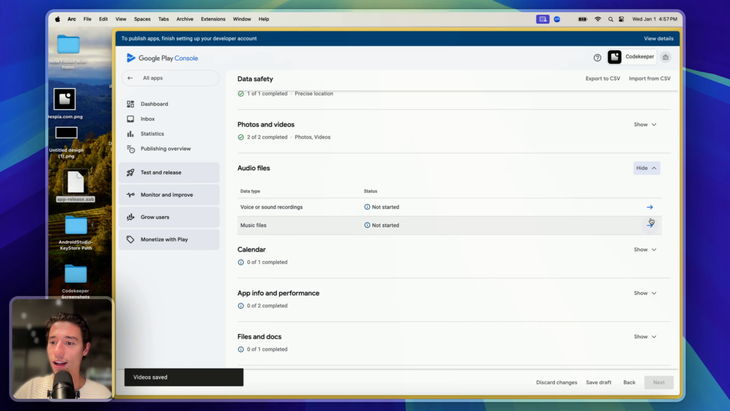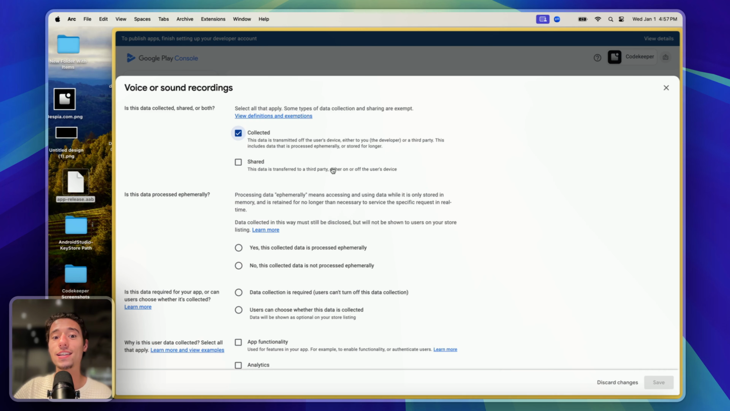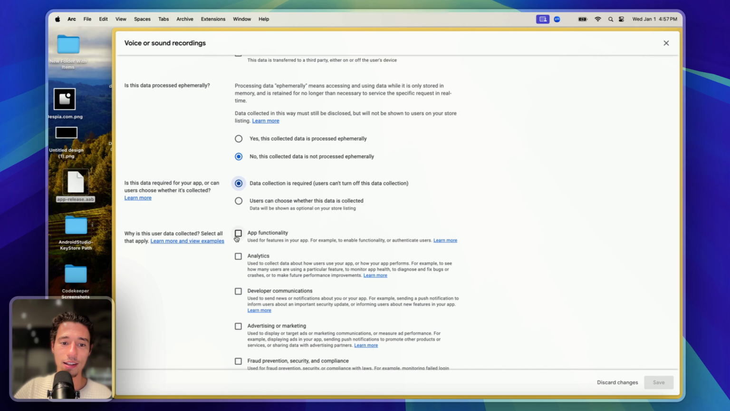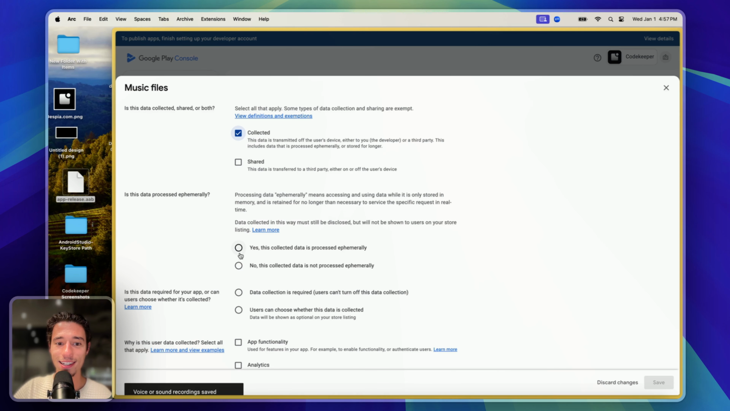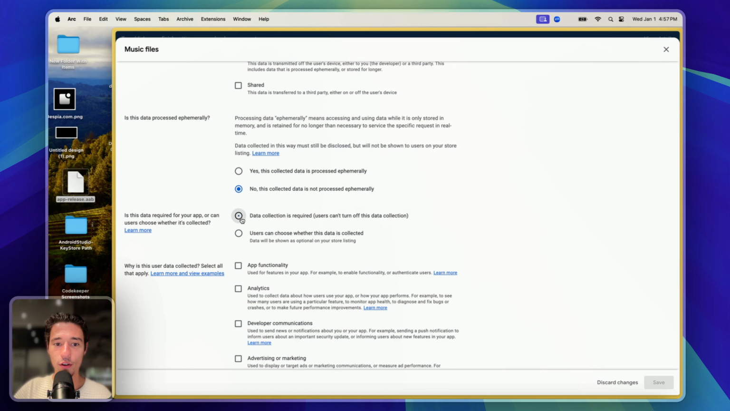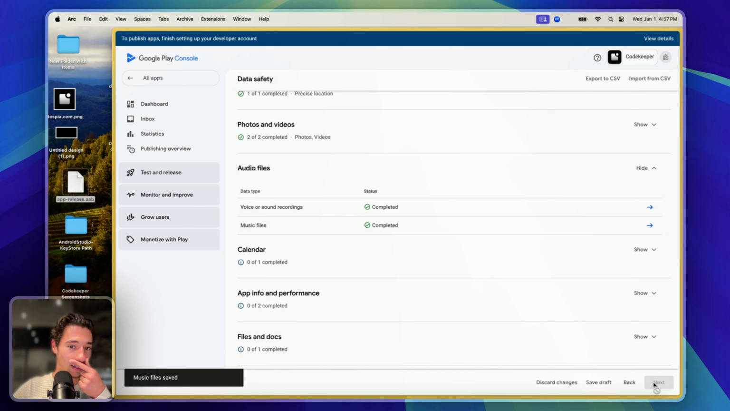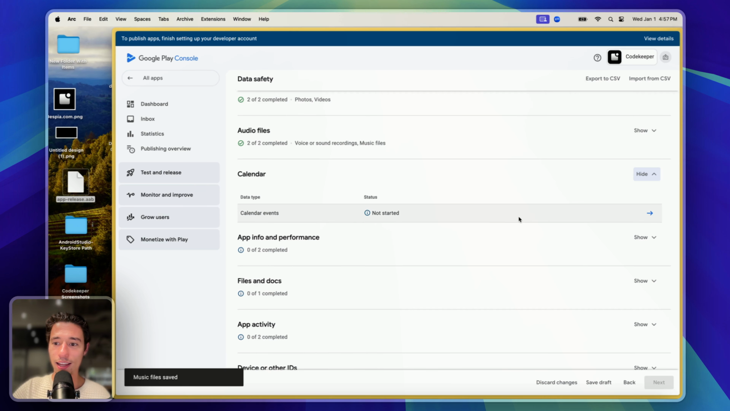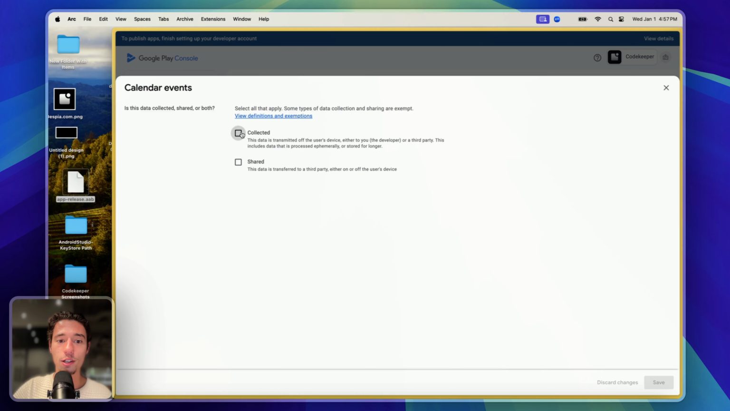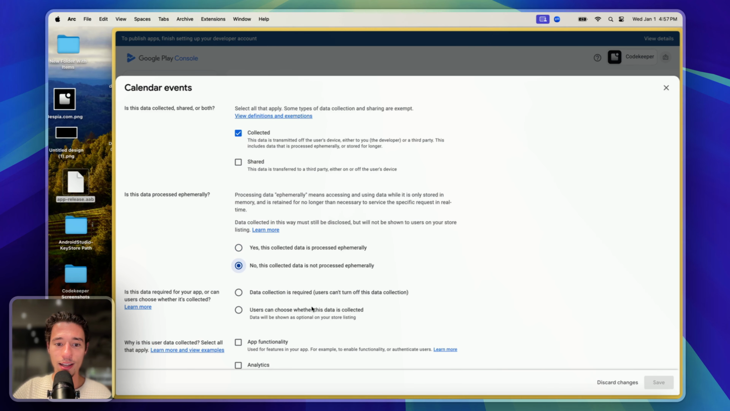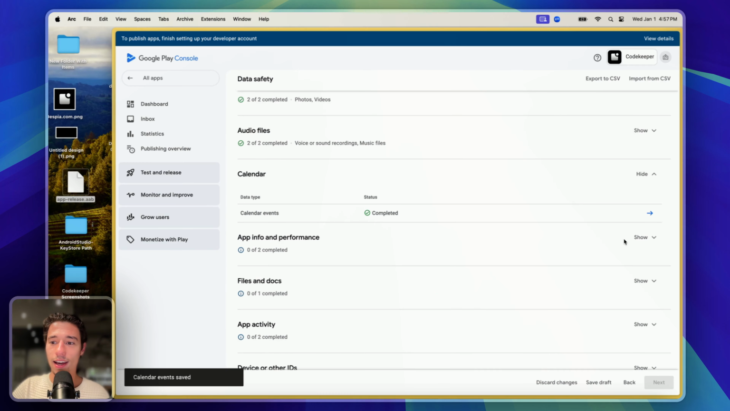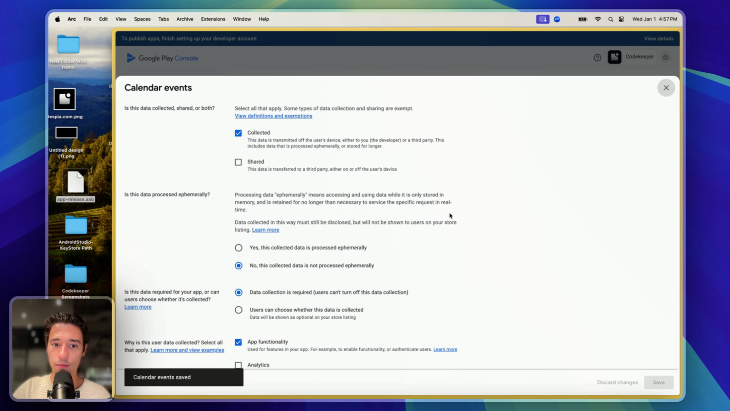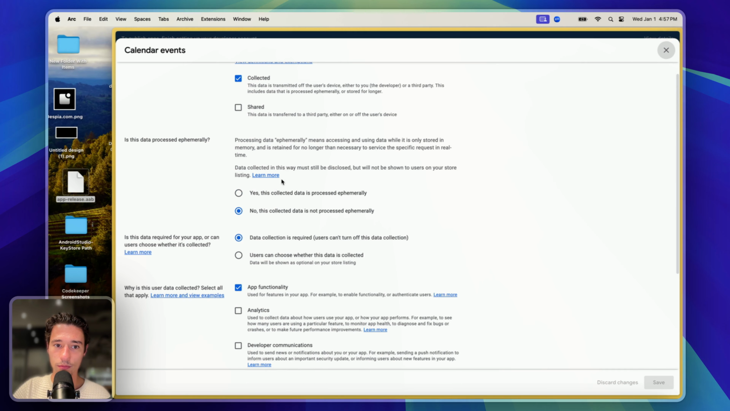And then we go with audio files, voice or sound recordings. It's collected, it's stored on the server, and that is required for app functionality. And then music files, we're going to go collected, no, sent to the server, yes, required for app functionality. And then we're going to go with calendar events. We do collected. Yes, and then we do yes, this is required for app functionality. And then, what did I do?